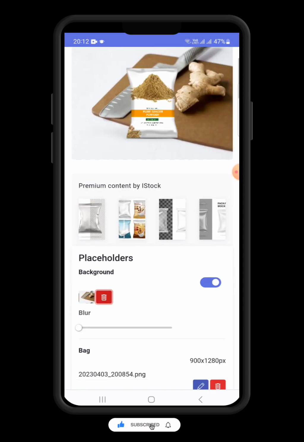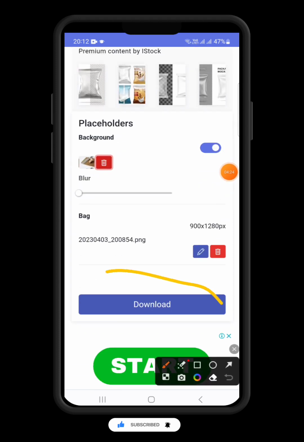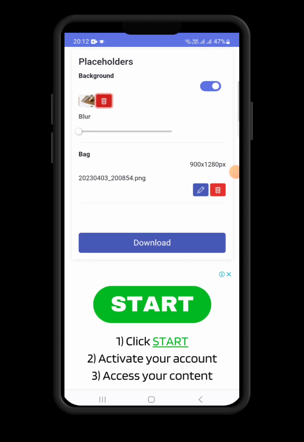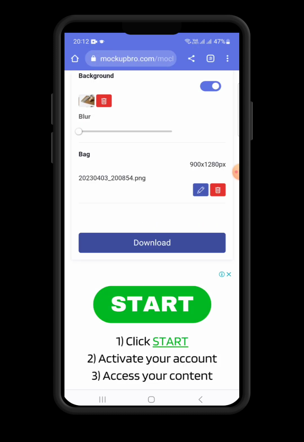But before I go, don't forget to download your work. Alright, so I almost forgot that. Always click here to download. Just click down here, scroll down, you see download. We click on download, it's downloading. Alright, so they're asking me to download again. I don't want to download it again because I already did. So this is just how you can do it on your Android smartphone.